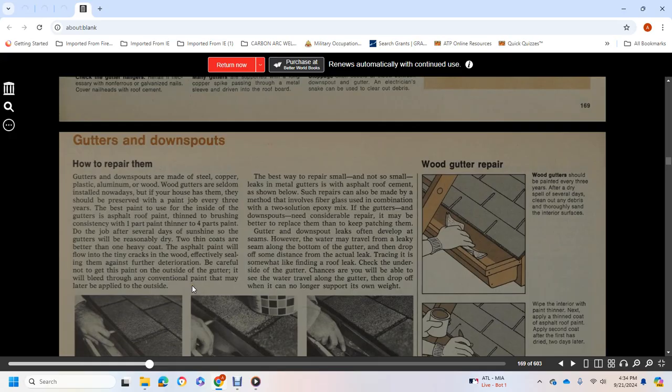The best way to repair small, and not so small, leaks in metal gutters is asphalt roof cement, as shown below. Such repairs can also be made with fiberglass and a two-part epoxy mix. If gutters and downspouts need considerable repair, it may be better to replace them than to keep patching them. Gutter and downspout leaks develop at the seams, however, the water may travel from leaky seams along the bottom of the gutter, then drop off a distance from the actual leak.